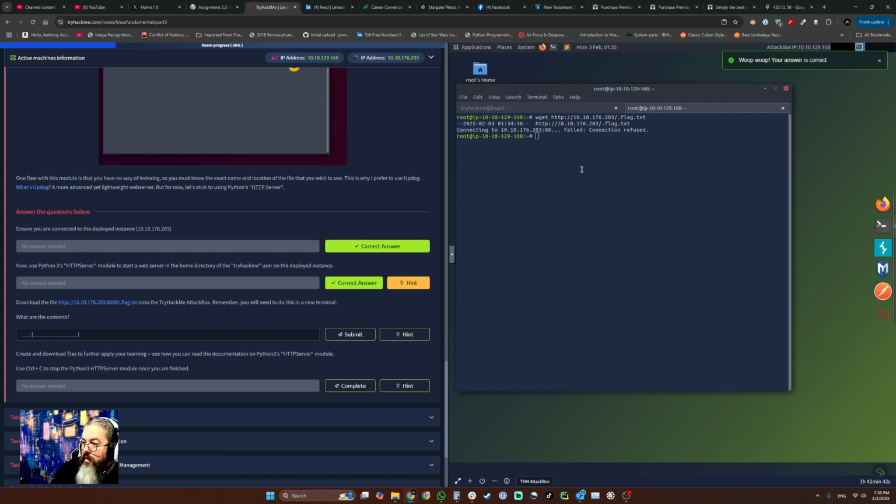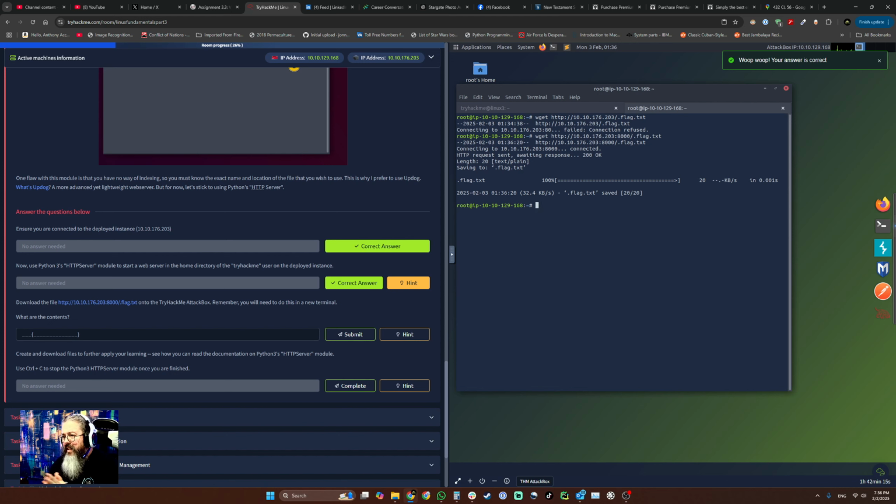wget http://10.10.170... Oh, we forgot the 8000. Let's try this again. We didn't connect to the right port. See? Oh, we got it. We got it.